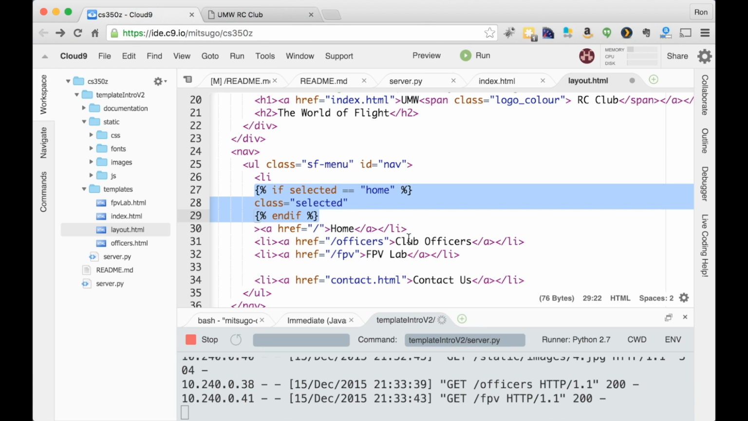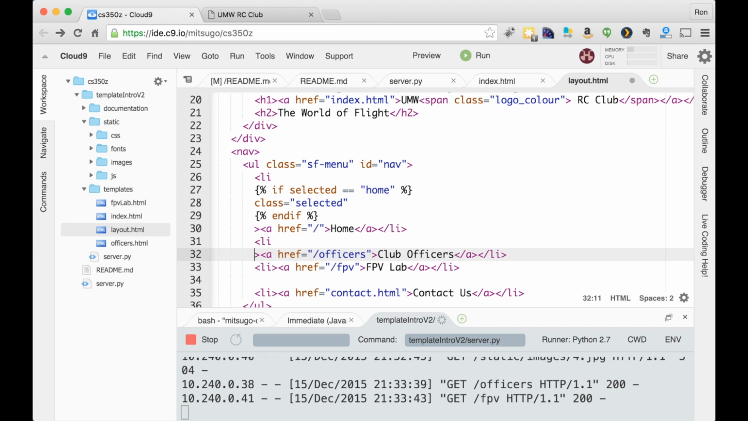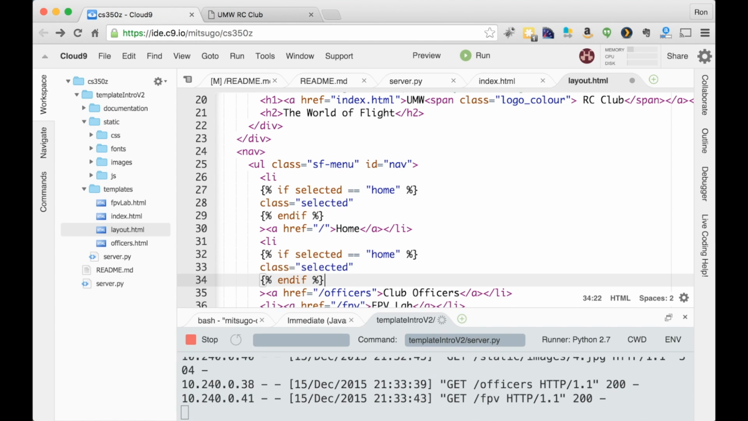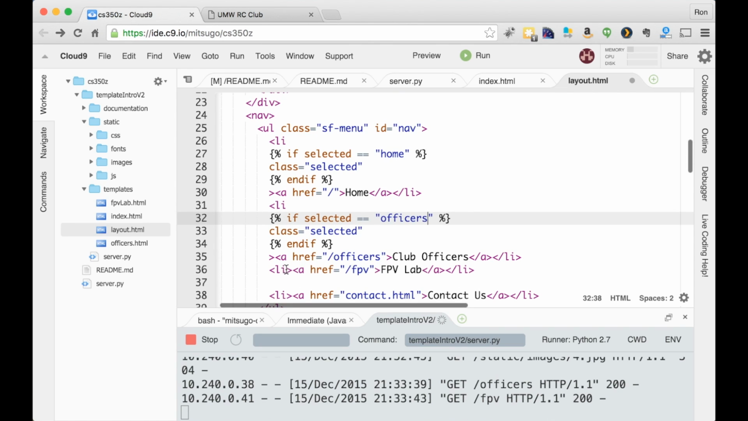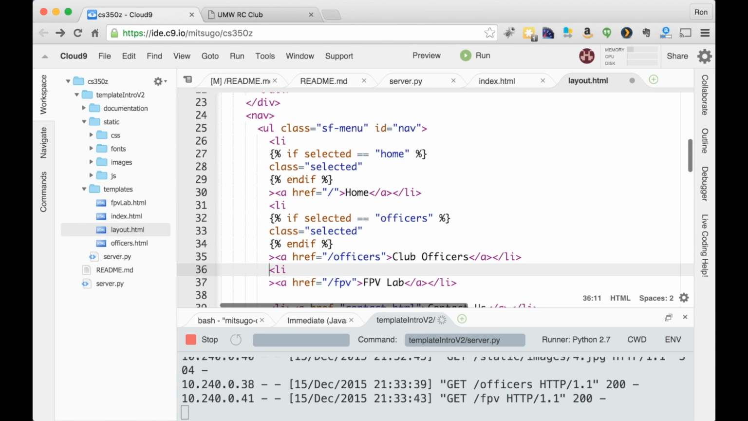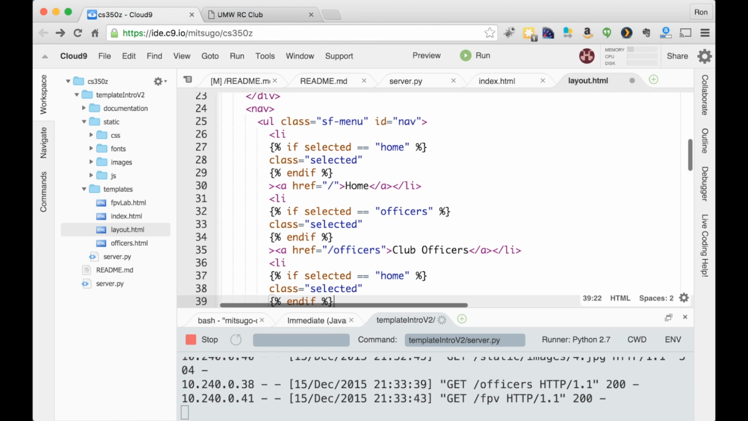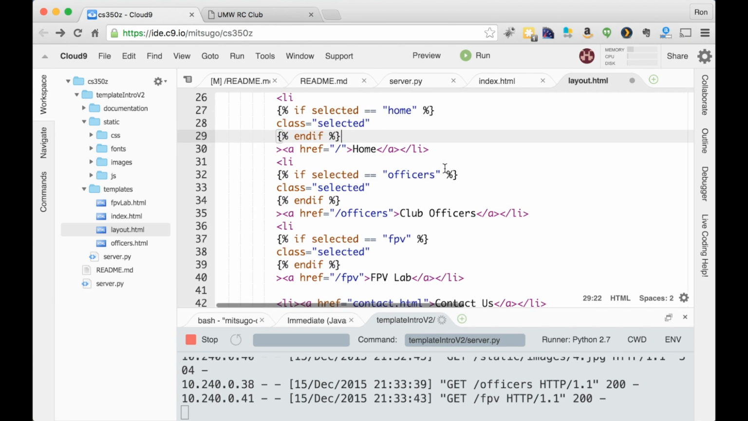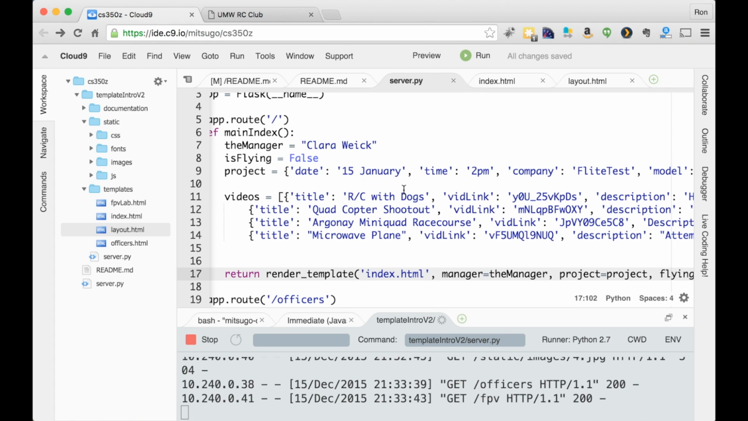Just copy that and use it for these others. This is officers, class selected, and finally there's this FPV value. Selected equals FPV. All right, so now I have the HTML part of the code. Let me just save that. And let's see what we can do server side to do that.